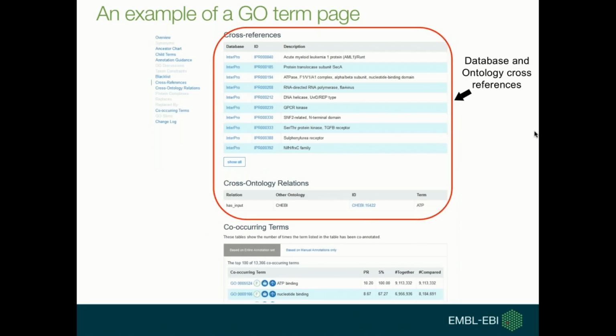In addition to those, we have the cross-references and cross-ontology relations. So for example, this particular binding term has InterPro family cross-references, as well as cross-ontology relations with the ChEBI term over here for the term ATP. So that's the ChEBI ID for ATP, so ATP binding would naturally have that.